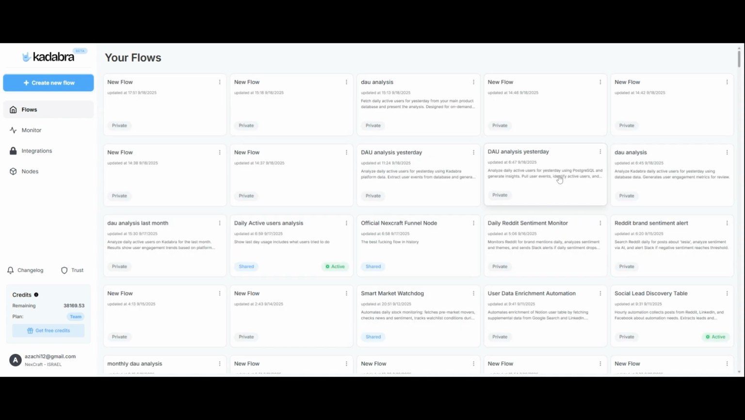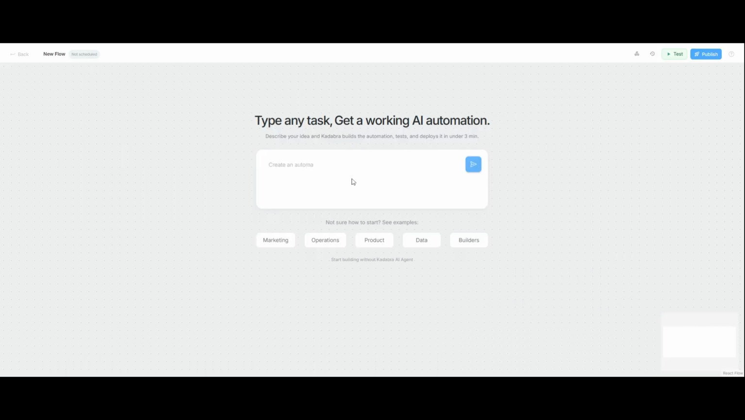After you complete your sign in, we are inside the platform. So first of all, to demonstrate how the platform works, let's click Create New Flow. In Kadabra, we allow every user, no matter what their technical skills, to build these automations and agents to save time. So how it works: we write here what we want our agent to do. For example, I want you to create a sprint report every 2 weeks.